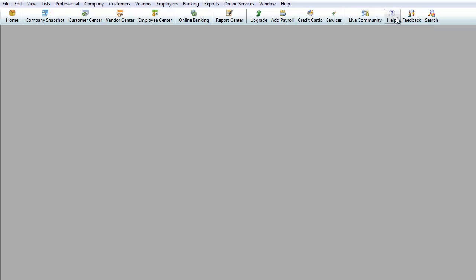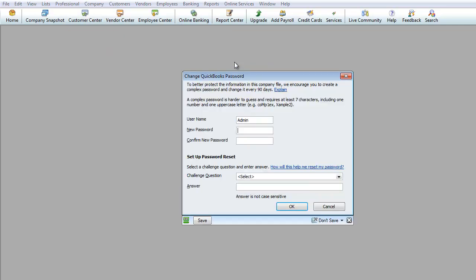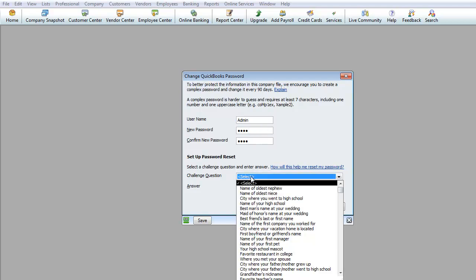Next thing we want to do is go ahead and create a password. So we're going to go under Company, and we're going to set up users and passwords, and we're going to do change your password. Username defaults to admin. I usually leave it at admin. You can do whatever you want. Password, I'm just going to put pass for now. Keep it very simple. Challenging question, sure, why not?